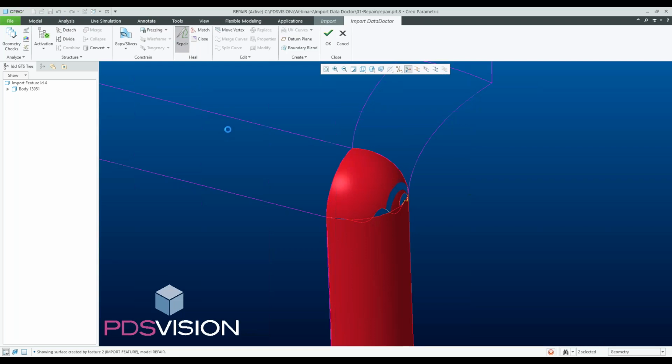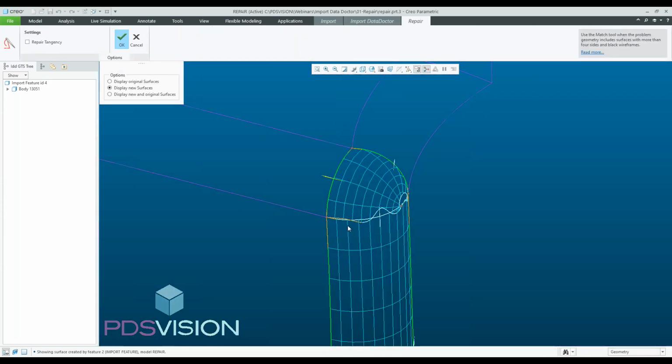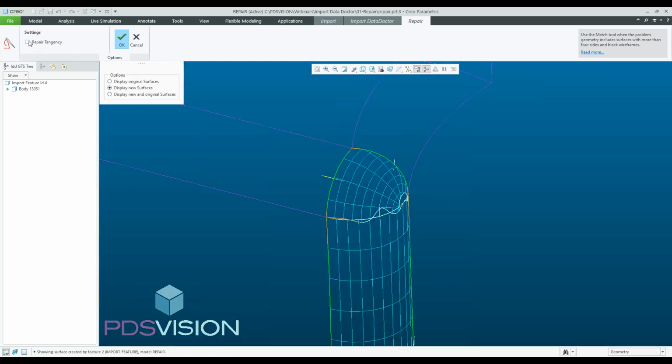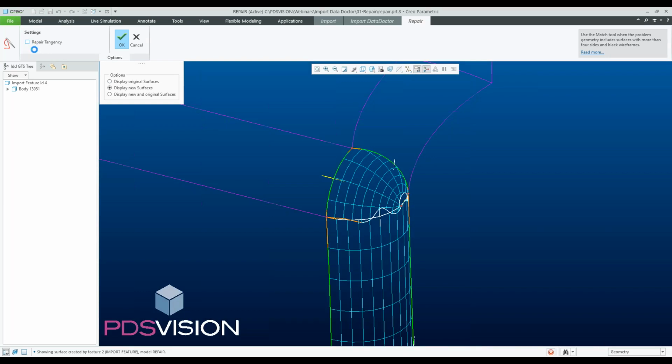Give a repair, and as you see, I have a white line, which means I didn't fix the issue. I need it to change to green. We try to use the repair tangency to see if this will work, and the same, it didn't work. In the case it's not fixed, the best is to go and close.